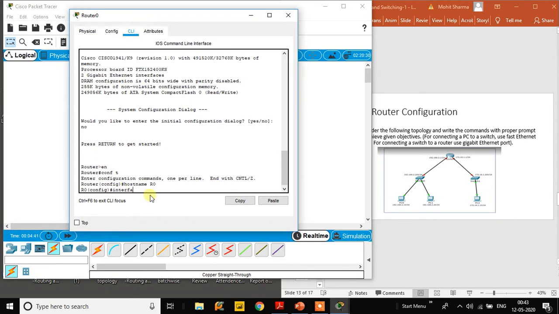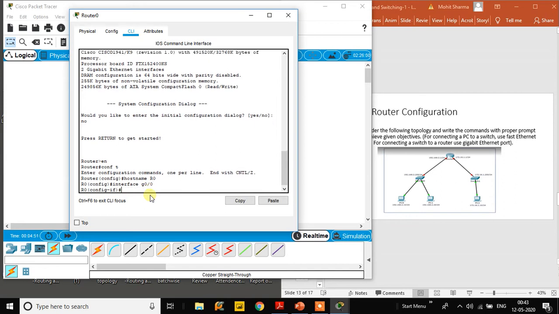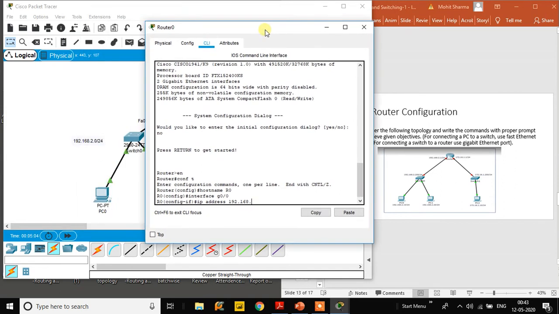So what we will type is interface. First we will go to the G0/0 interface. You can either type GigabitEthernet 0/0 or you can just write G0/0. Once we have chosen this interface, you have to type ip address 192.168.2. I think 2.0 is my network, so I can assign the address as 2.1.